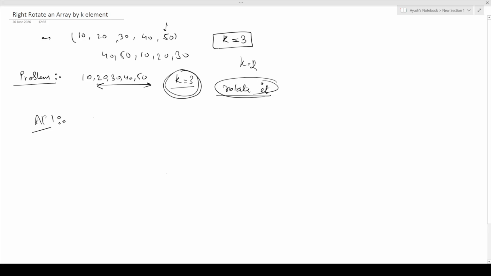So the first approach I can think of is that we will rotate it k times. Suppose k is 2, so till 2 times we have to rotate. How? For the first time, if we rotate, the array should be 50, 10, 20, 30, 40.